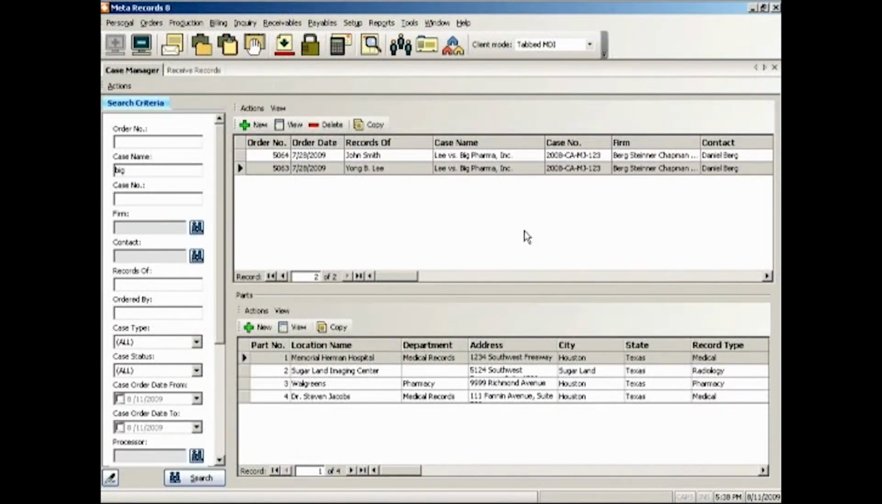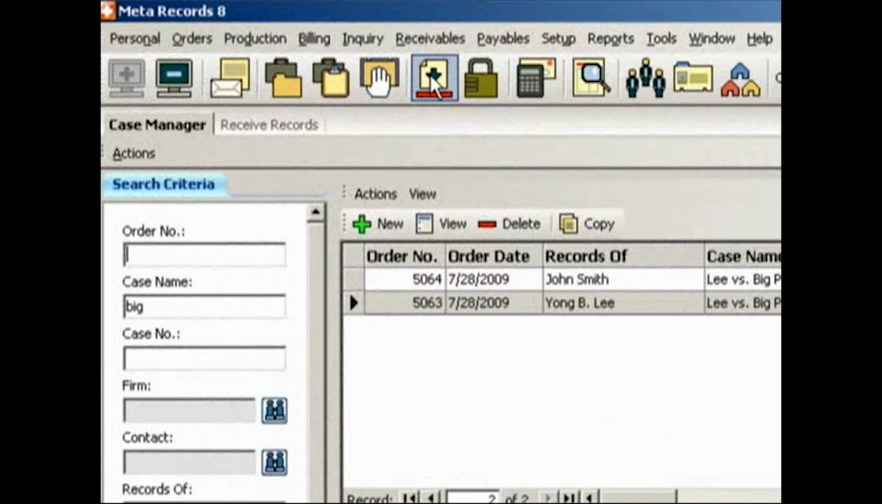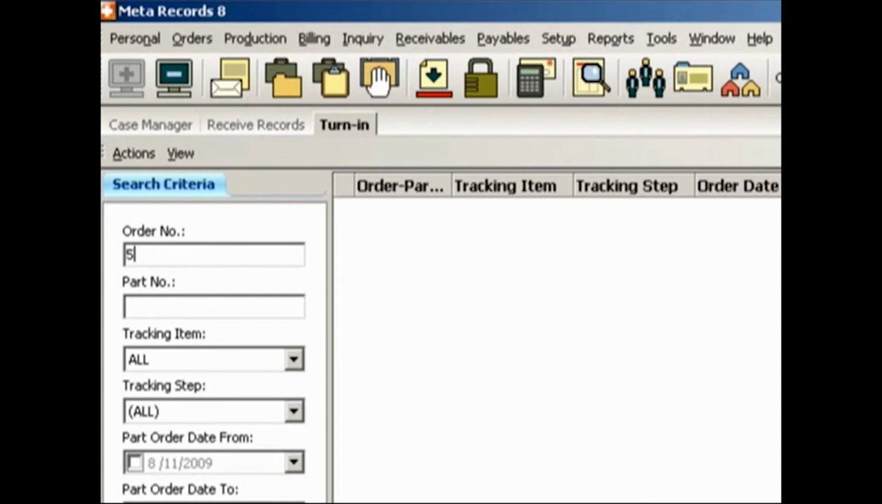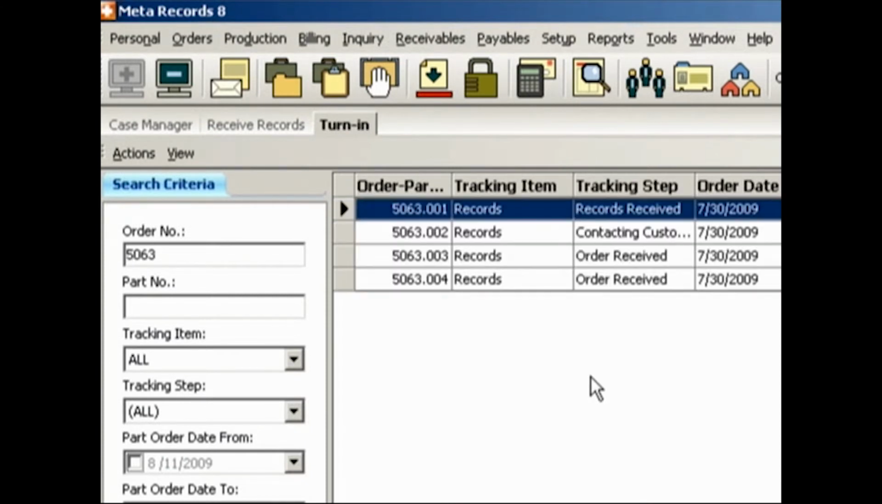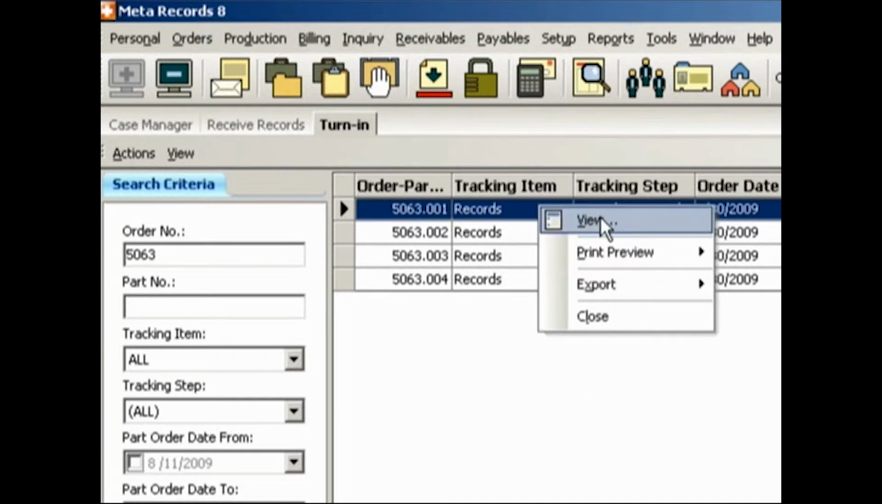So now I'm working in MR8. The alert comes through the message center saying that we have received the record, and it's my turn as a production person to go ahead and start processing it. So I'll go to a function called turn-in. I'll be entering the order number 5063 and search, and then I see the part number 1. Right click and go view.